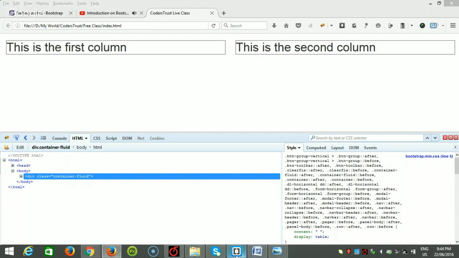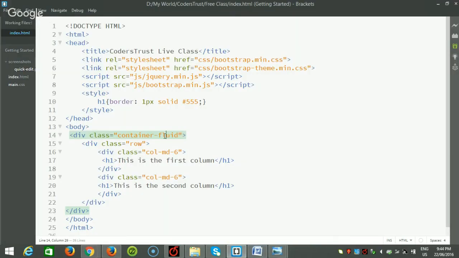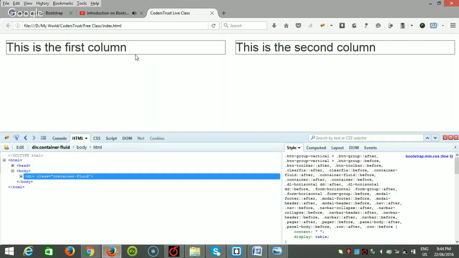So whenever you need 100% width, you can use the fluid container. Otherwise, you can use just the container. And you can see here each row. That means the first row here is divided into two columns, 6 and 6.